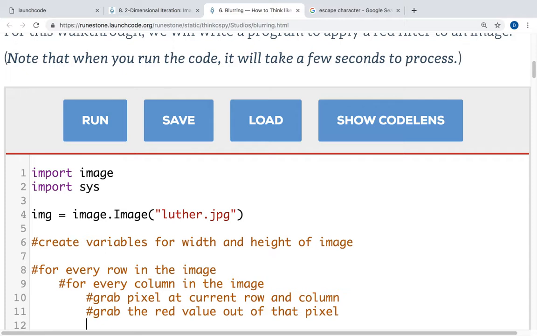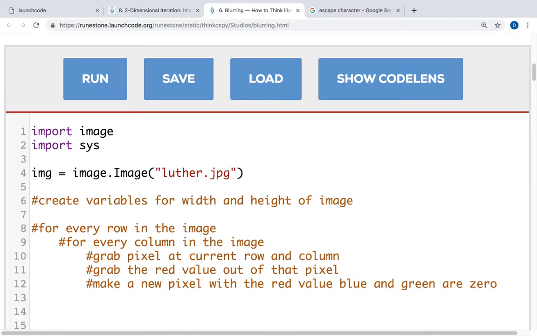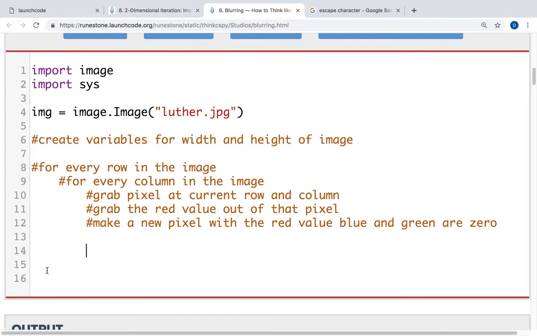I can make a new pixel. Make a new pixel with the red value. What should the blue and green values be then? Blue and green are 0. Okay? Let me see if I can scroll down a little bit.